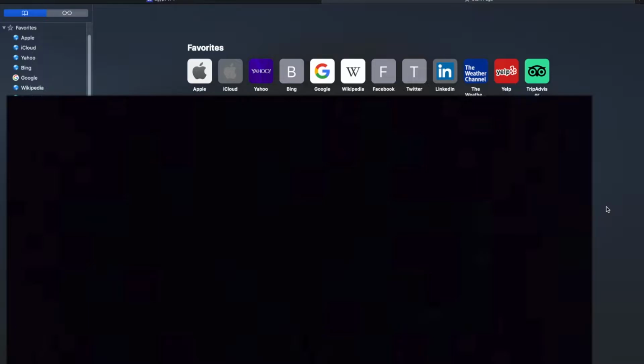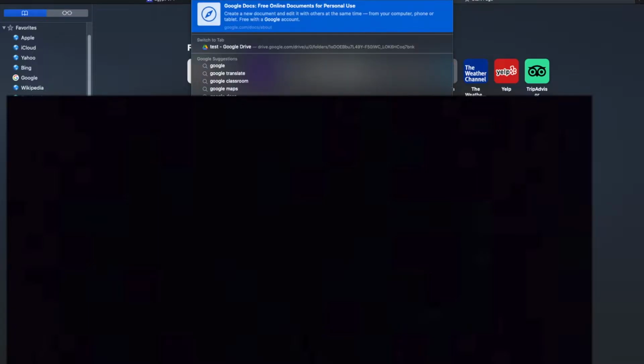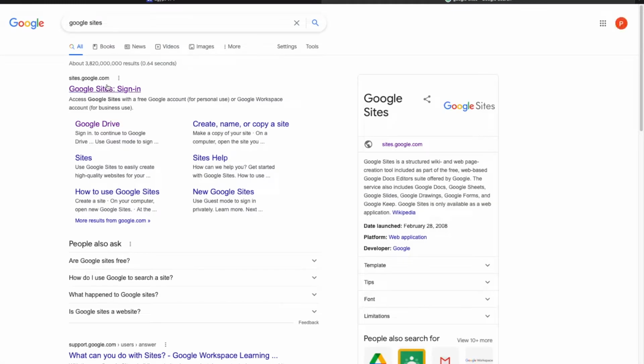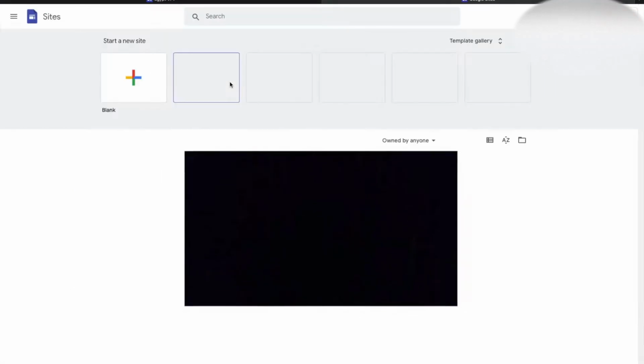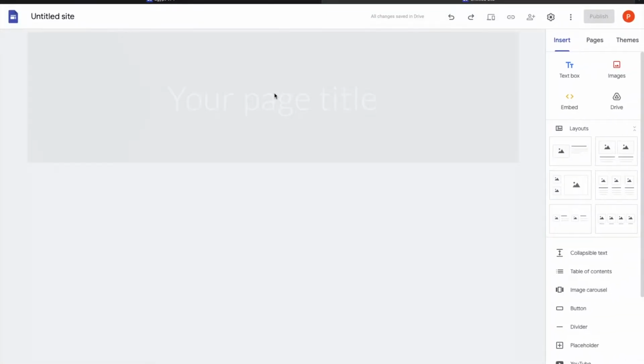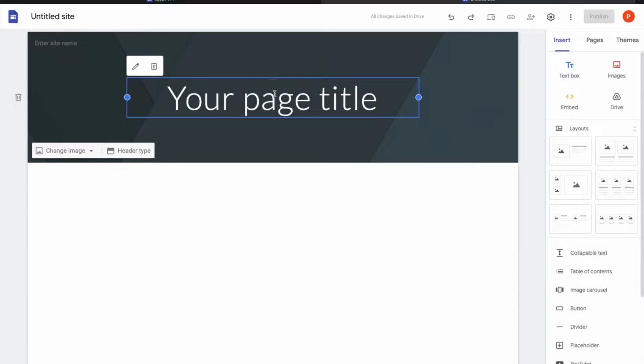I'm going to go to Google and type Google Sites. And it will be that first link right there. You just need to click it, and you'll get brought to a page like this, and you will start out with a blank site. So we're going to click the plus symbol there for a blank site. All right, so this is what one of the Google sites looks like when you very first start this, okay?